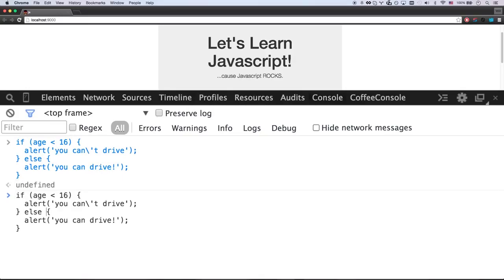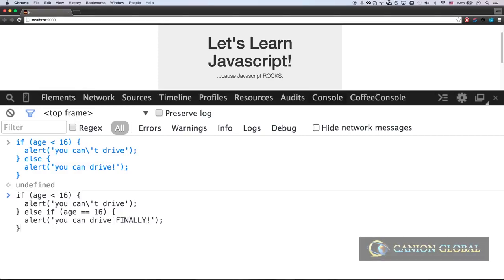You can also do an else-if statement. So what that would do is you can add another condition. You can do another set of comparison operations in here. So if the age is less than 16, do this. Else, if age is exactly 16, you can drive finally. Else, which would mean if they're older than 16, alert, you've probably been driving already. And you'll notice once again, I have to escape that because that's not allowed. I would have been closing this off with YOU apostrophe, and this would have just been bad code.